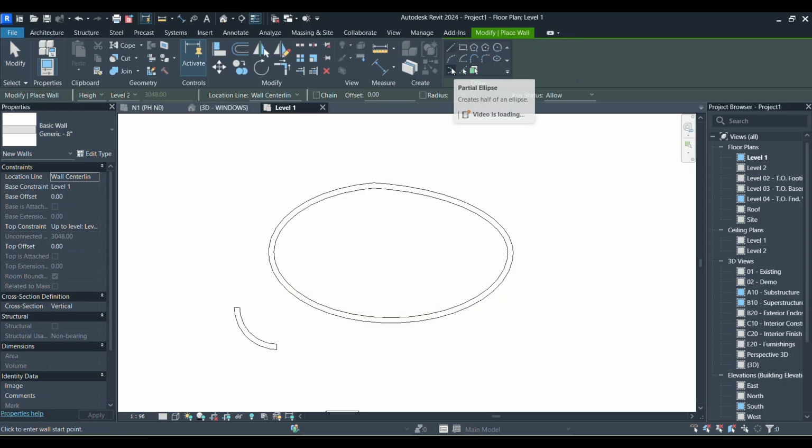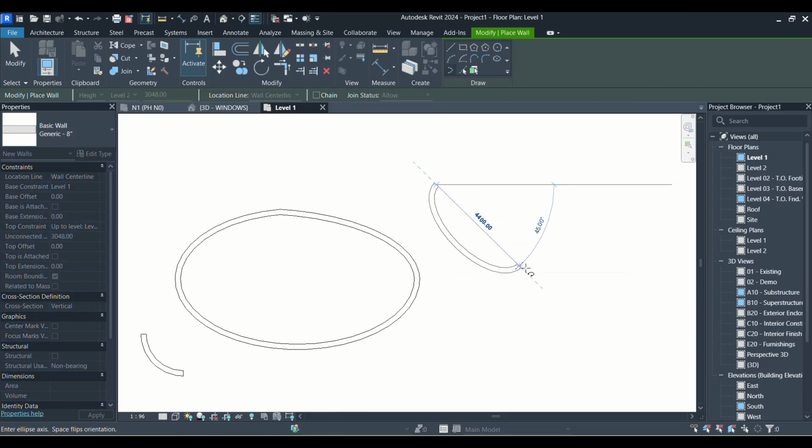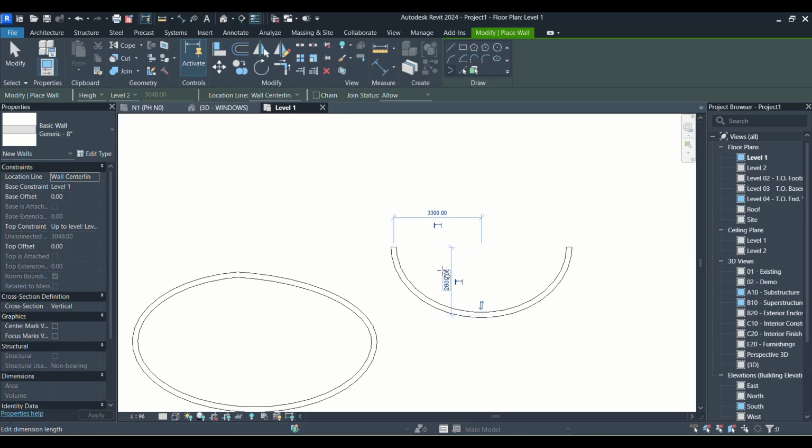Then the next one is partial ellipse, or we can say it's a semi-ellipse for me. So partial ellipse is just making a part of an ellipse. So that's it. The next one is pick lines.